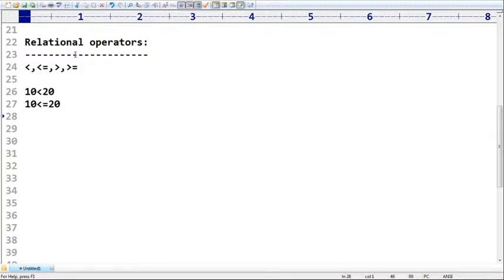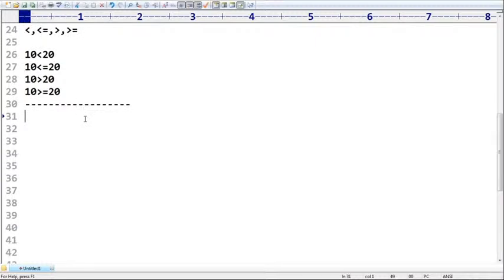10 greater than 20, and after that 10 greater than or equal to 20. These are things already known; even a small kid can tell. Nothing special, just normal comparisons. Now, these relational operators we can apply for str types also. Remember this one.